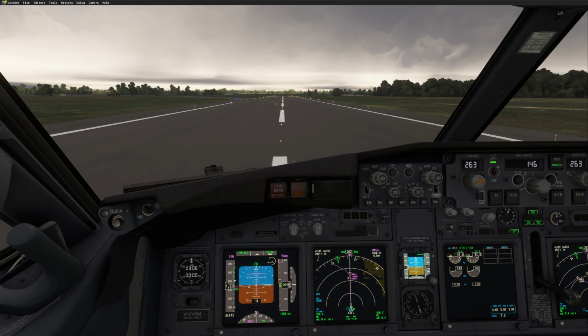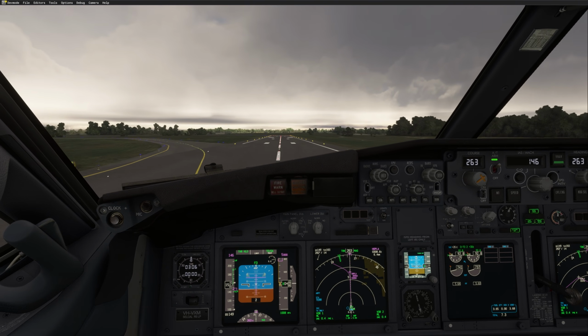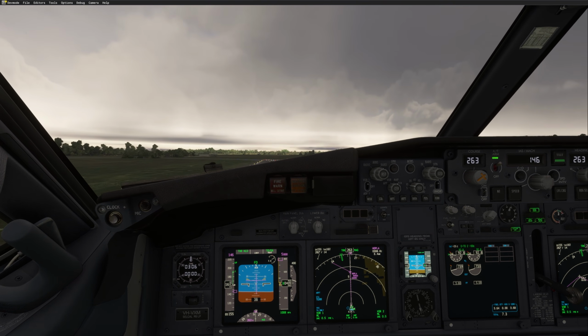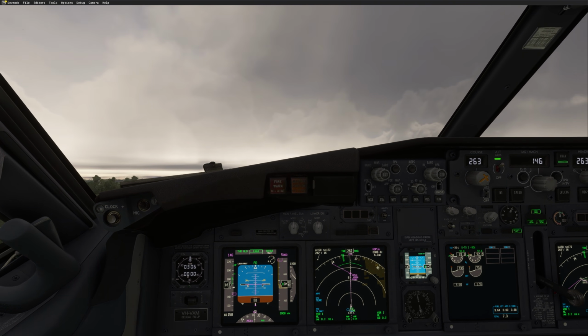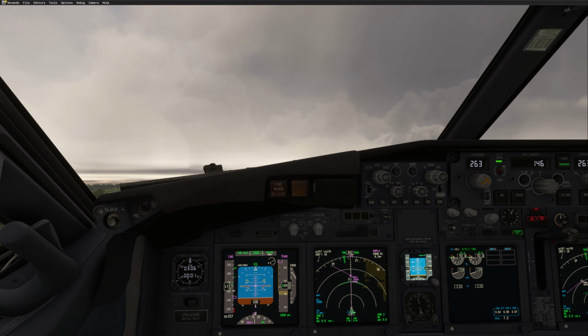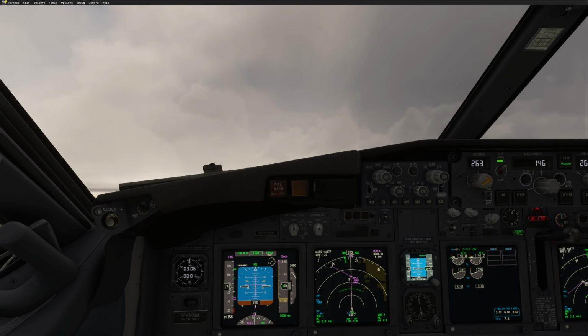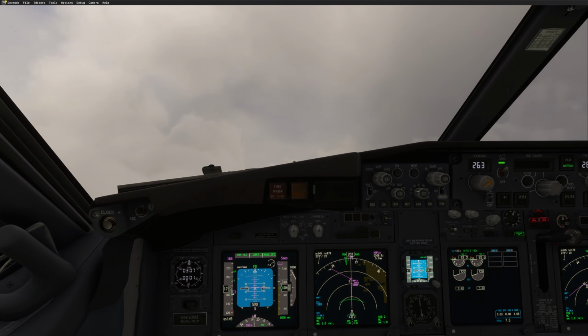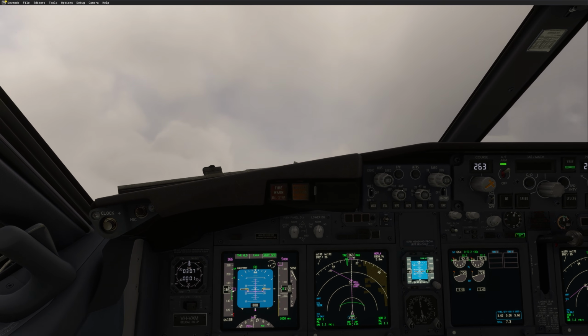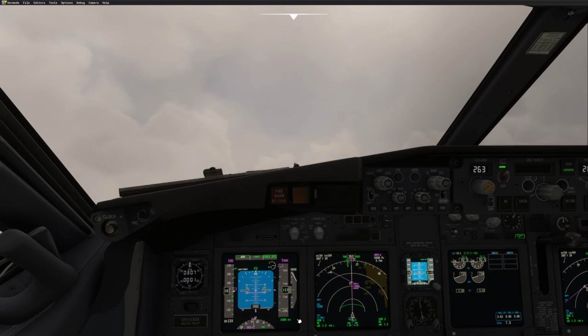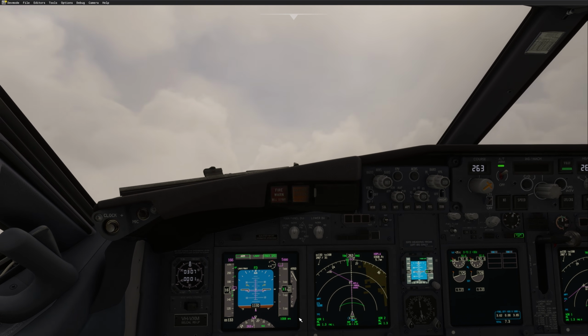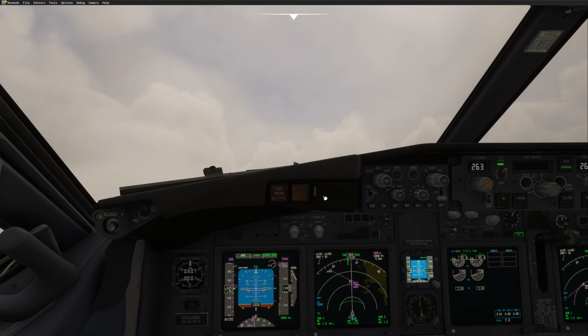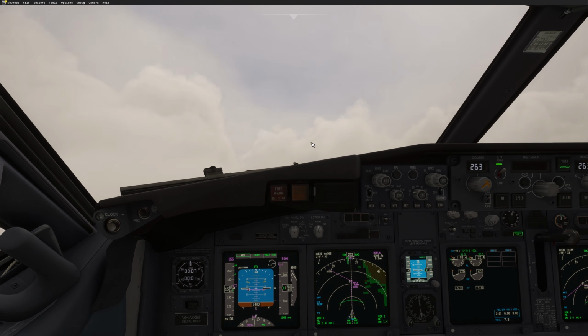Rotate. Let's go. Positive rate of climb. Gear up and LNAV. 400 feet, VNAV speed. So now the aircraft is flying V2 plus 20 up to 1,500 feet, and then we will get the acceleration.